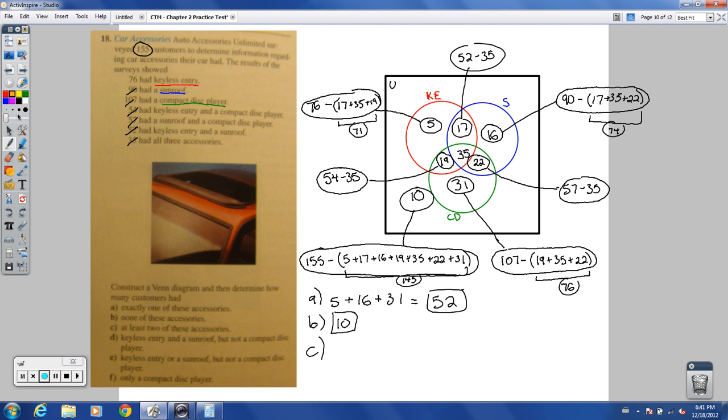Alright, and so what's everything in there? It's going to be all 4 of those numbers added together: 17 plus 19 plus 35 plus 22. Add all that together, and let's see what we got. We got 36 here. 36 plus 35, that's 71. 71 plus 22, that's 93.